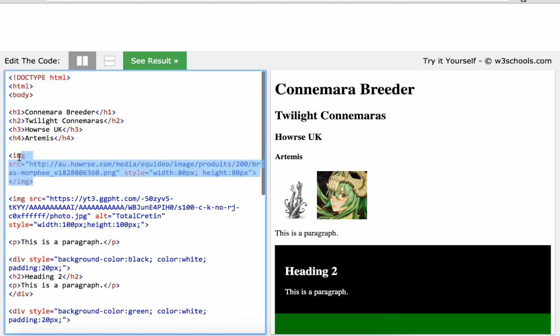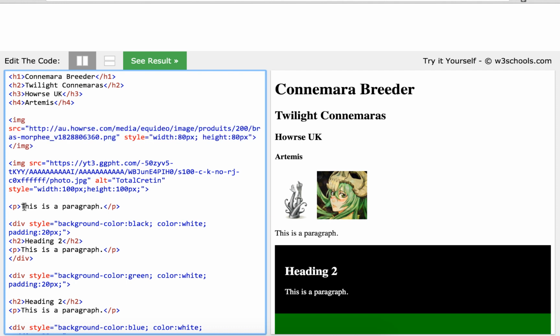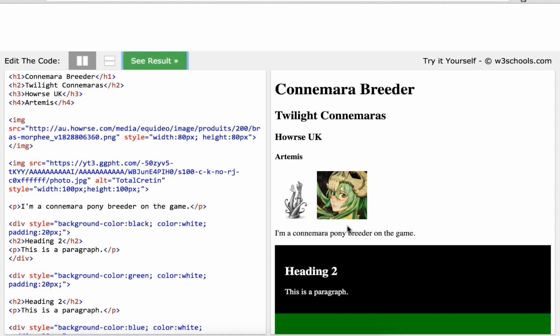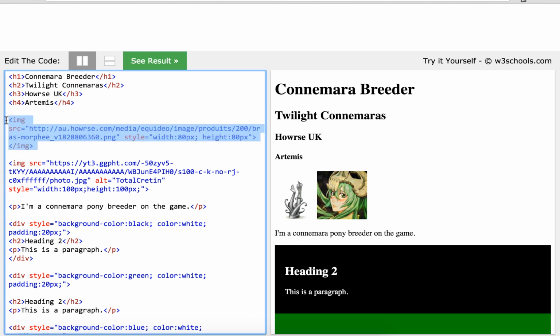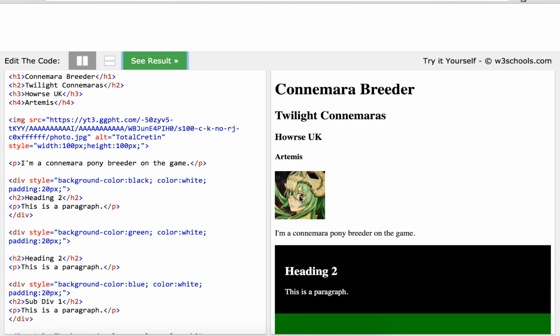Now, what I'm now going to show you is the paragraph tag. So the paragraph tag is basically where you can put in a paragraph of text, and it's very normal size text. So you might want to say, I'm a Connemara pony breeder on the game, okay? So you might want to put that in as your description, for example. And I'm just going to delete this Morpheus Arms image, okay, for now.